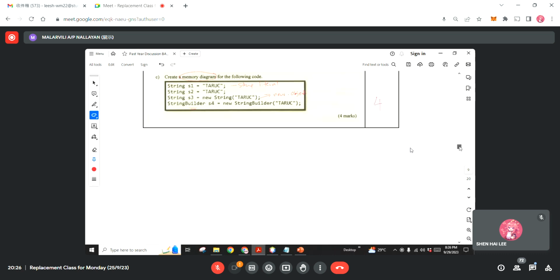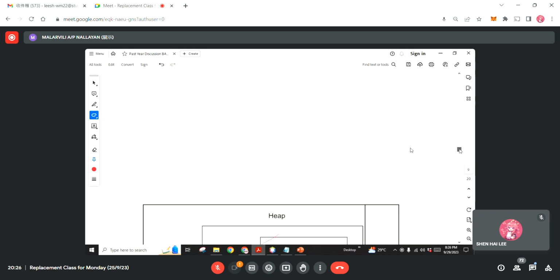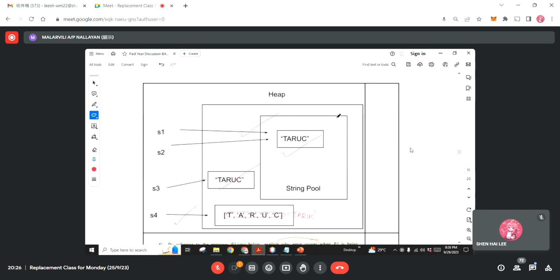S3 is created using the new keyword. It is not going to be created in the string pool. It will be outside the string pool, but still inside the heap. So TAUC. Remember how we can make this one available inside the string pool? We can use the intern keyword.